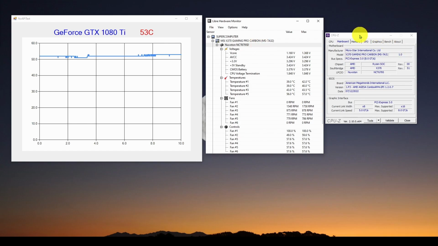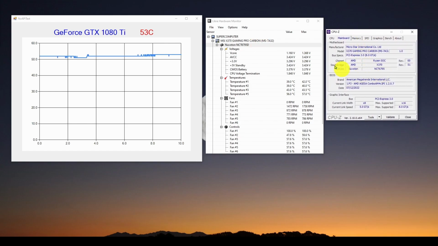But here we've got CPU-Z, and if you look on the motherboard tab, it says the manufacturer, the model of the motherboard, the bus, and so on. And then down here it says LPC-IO, and it says Nuvoton NCT6795. So it's telling you the name of the Super I/O, and it says it's an LPC-IO. Keep that in mind. Remember the LPC.